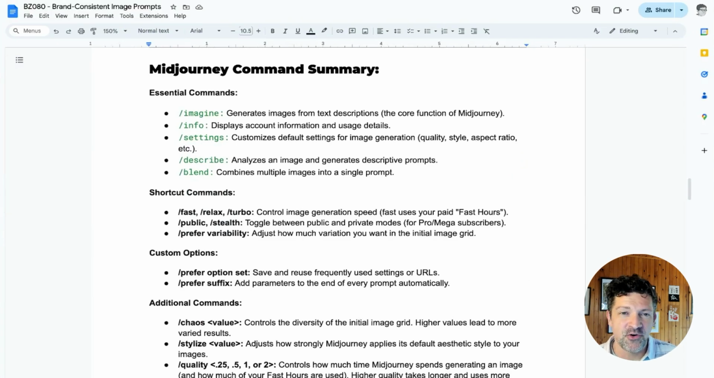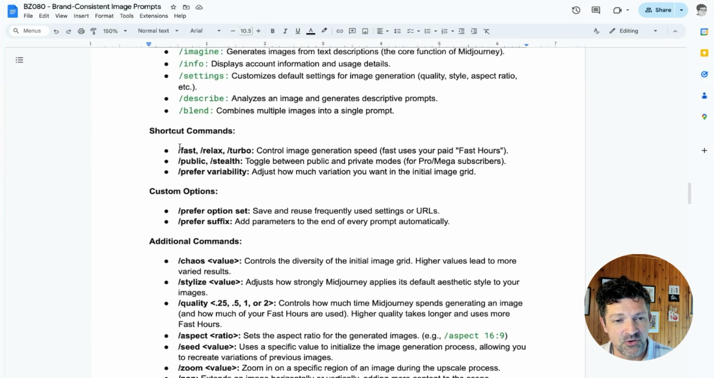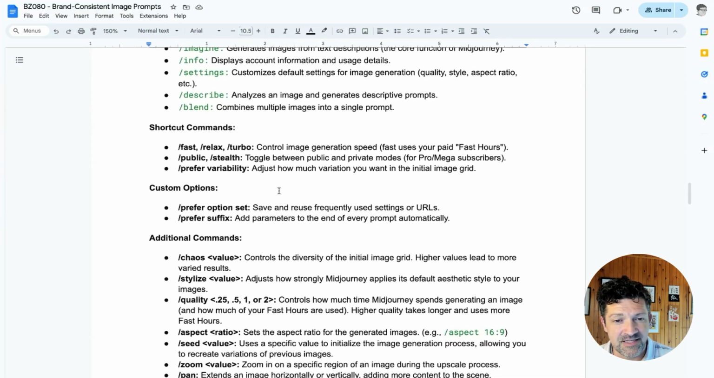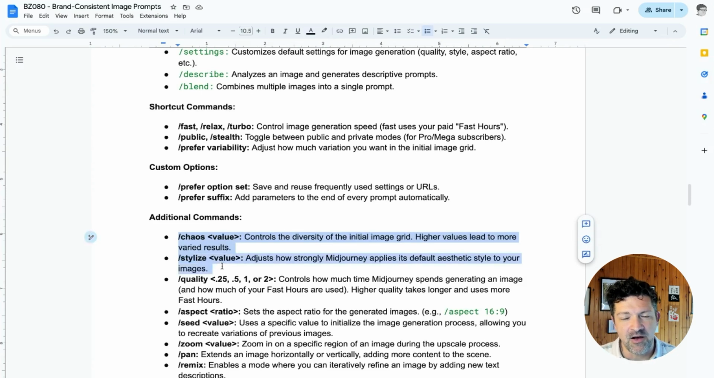Okay, so going a little bit further, there are some basic commands in MidJourney. The imagine is the command for creating anything, but there's also info, settings, describe that we went over. Blend combines multiple images into a single prompt, which is pretty cool. There are these other shortcuts for doing various things. I haven't really messed with these very much. The ones that jump out to me a lot are these chaos and style. Those seem to be what folks in that MidJourney magazine use quite a lot, and that's pretty interesting to me.